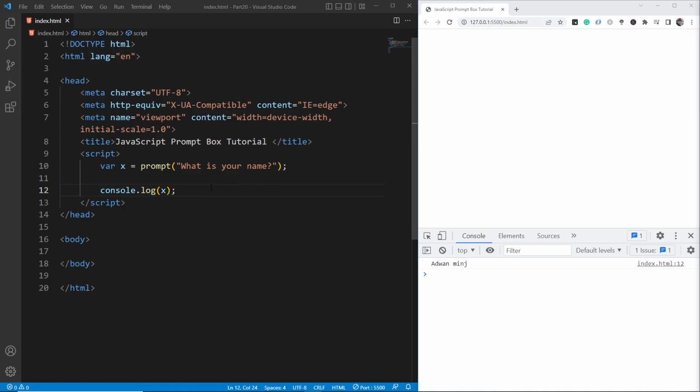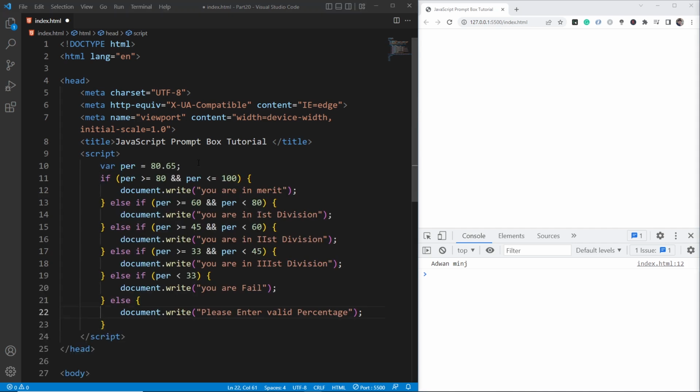Now, I'm going to use the prompt box with an if-else condition. For that, I'm going to use our old example. So here, I'm going to select all the lines and remove them, and paste our previous example code. As you can see, in this example, we pass the data, but I want to get the data from the user. For that, here I'm going to use the prompt box. Prompt, and inside the round braces, I'm going to type enter your percentage. Whatever our user passes is going to be assigned to our per variable, and then according to the if condition, it's going to print the result.